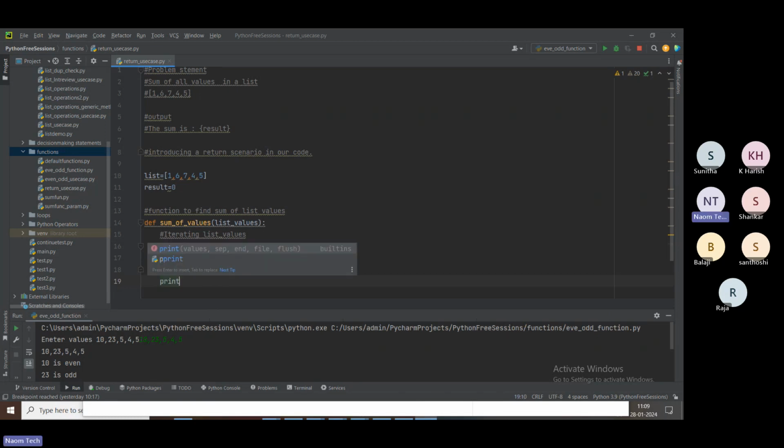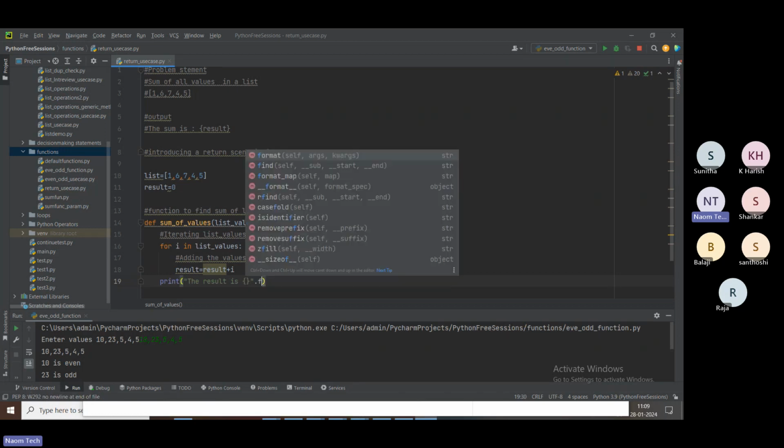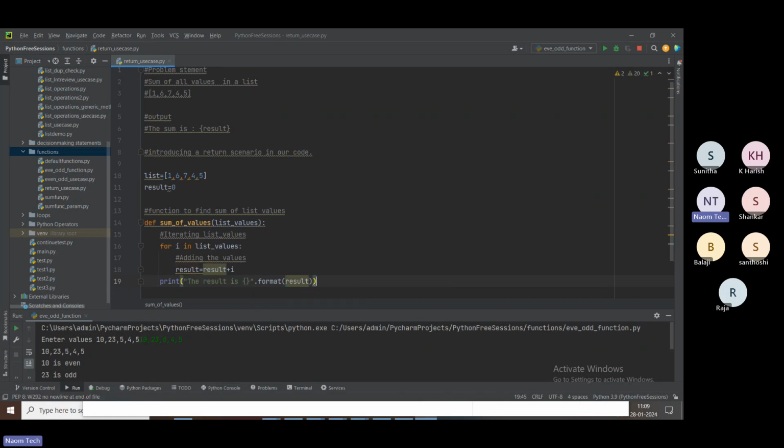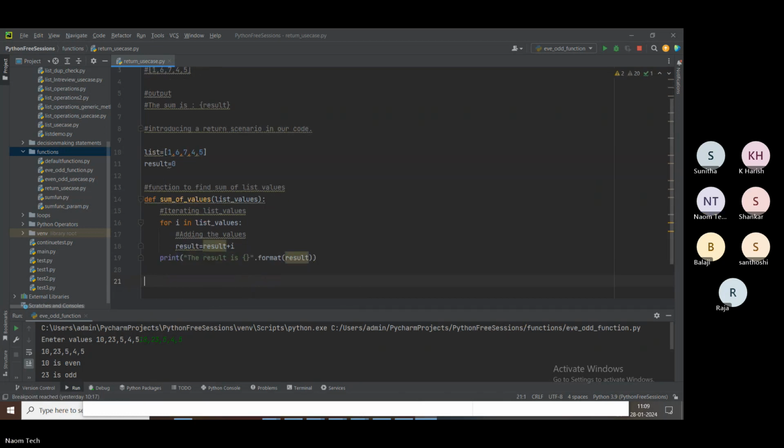So what do we say? Print something like this, so we can just add like this. The result, this is what we do generally. The result is placeholder dot format, and then we just pass result here, right? This is what we are doing generally, right, friends? But let it be there. We will just simplify it.